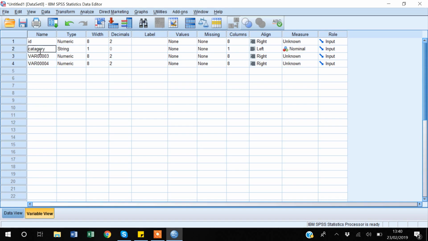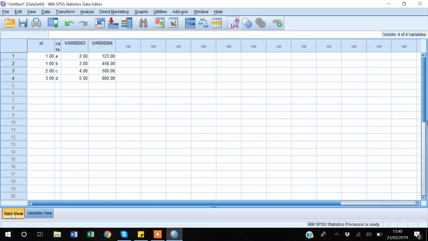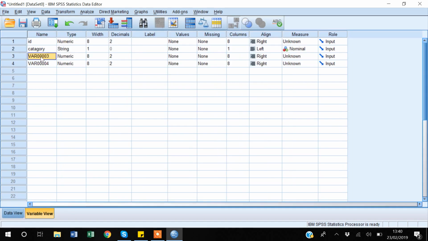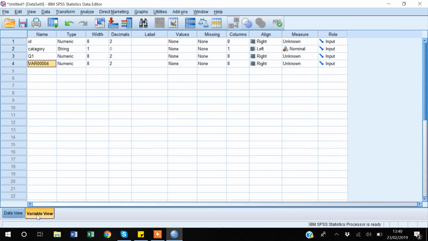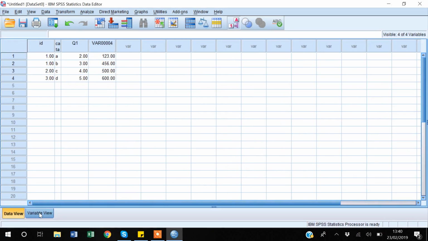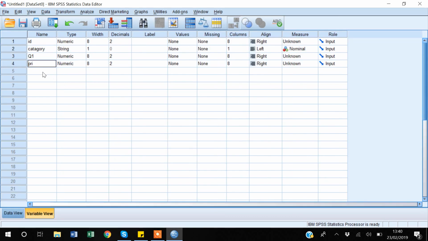So it's my category variable, and then maybe this variable is question number 1 response, and the second variable you can call the price variable. Now in the variable view, as I have shown you, I have edited my variable names, but there are also many other options, like the type of the variable.